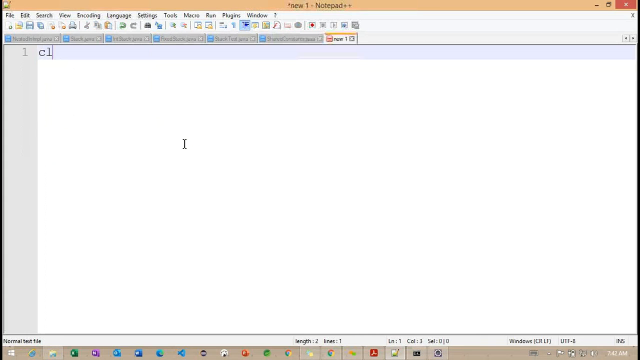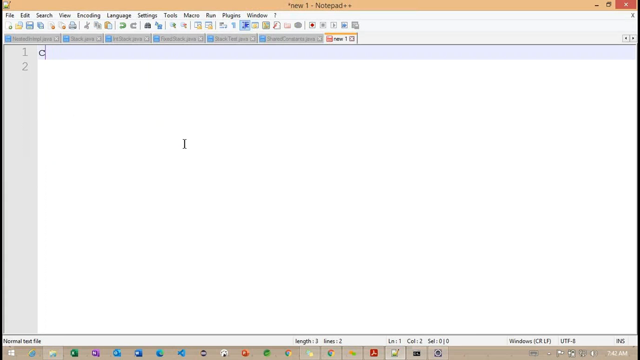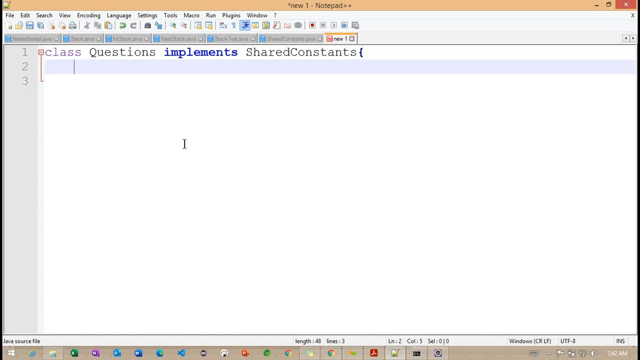So shared constants here. And finally, now what I want to do is work with the implementation. I want to implement the particular interface. What is the interface we created? Shared constants. So this is the name of the interface. Whenever we are trying to implement from this particular interface called shared constants here, now we need to understand how we can work with the variables here.